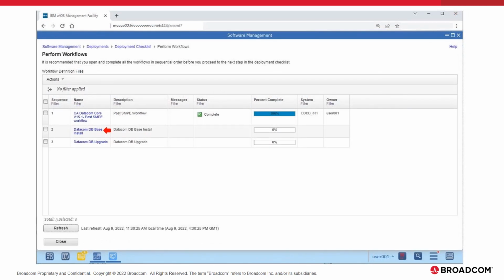Click on the Workflow Datacom DB install and follow the same process as Workflow 1. Since the workflow steps are similar for workflow steps 2 and 3, we will not repeat the steps for this presentation.